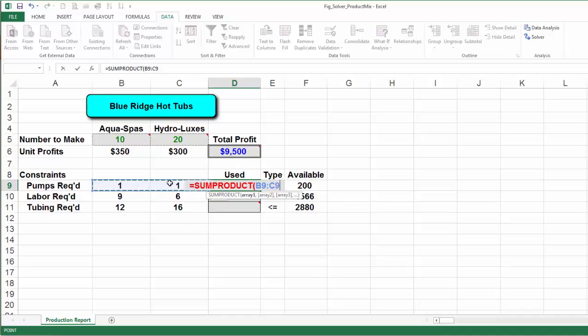One array is the coefficient, 1 and 1. The other array is the variables. All right, here I'm going to do something slightly different. On a PC, I'm going to press F4. What you see happening over here is that dollar signs are added in front of B5, C5. What it does in Excel is called absolute cell reference.